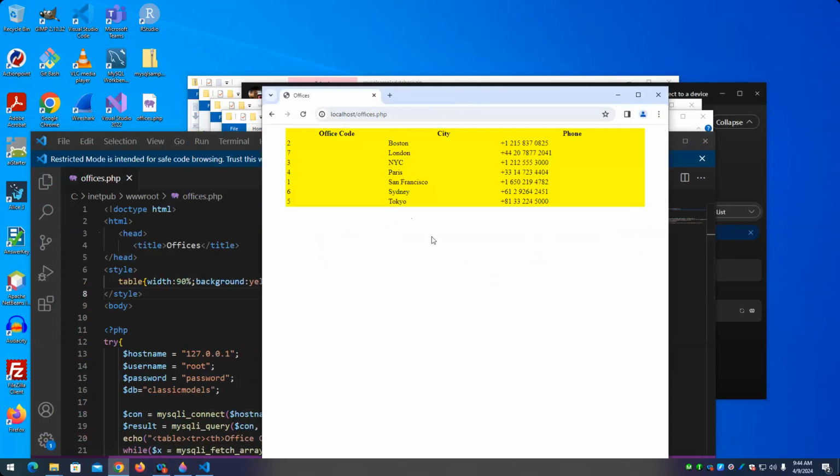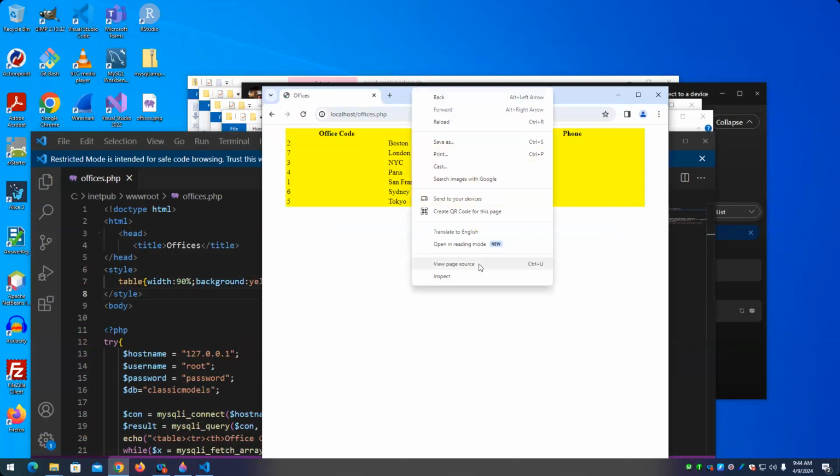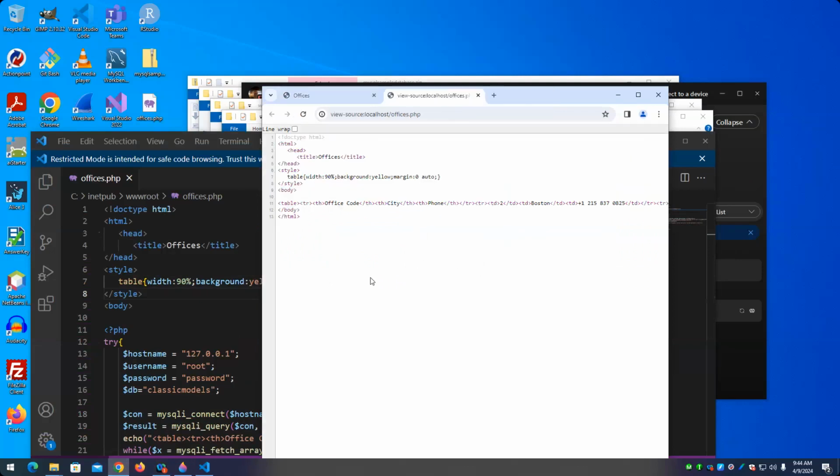A good test, by the way, especially if things don't turn out the way you expect, is to view the source of what got created. In this case, it turned out the way that I wanted, and the source shows you what got created.